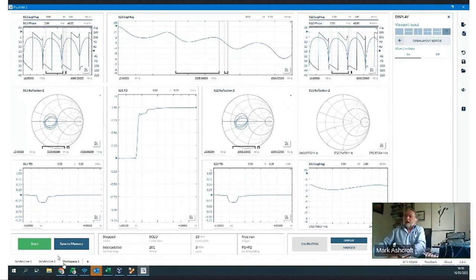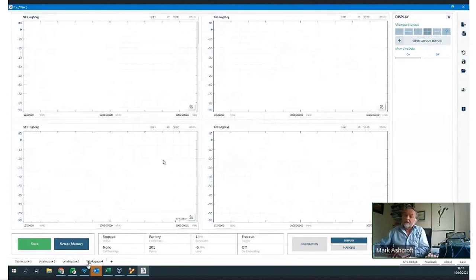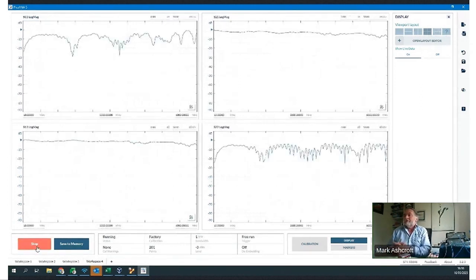Let's add a new workspace and start that sweeping. And this really proves that each workspace has completely independent settings. This is the startup settings for a new workspace. It doesn't have a calibration, so this is rather messy data. It doesn't have any user settings at the moment.